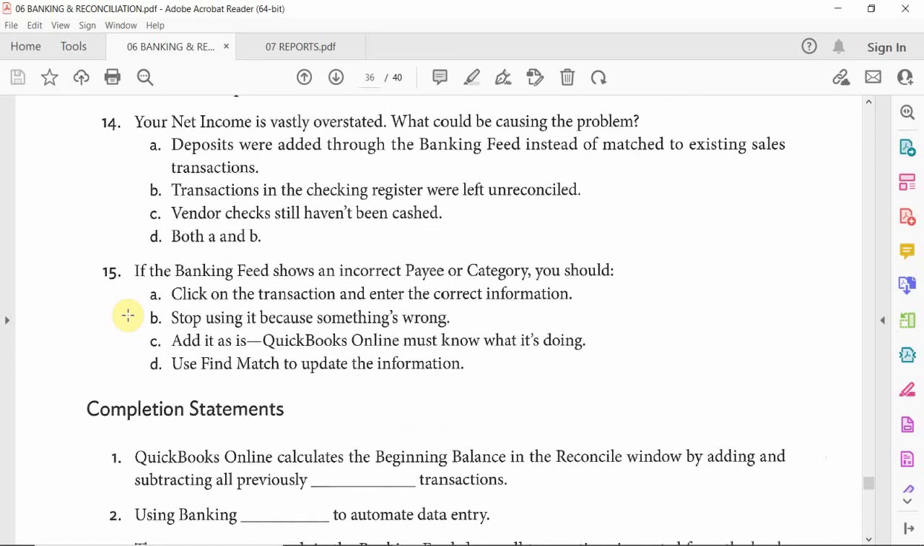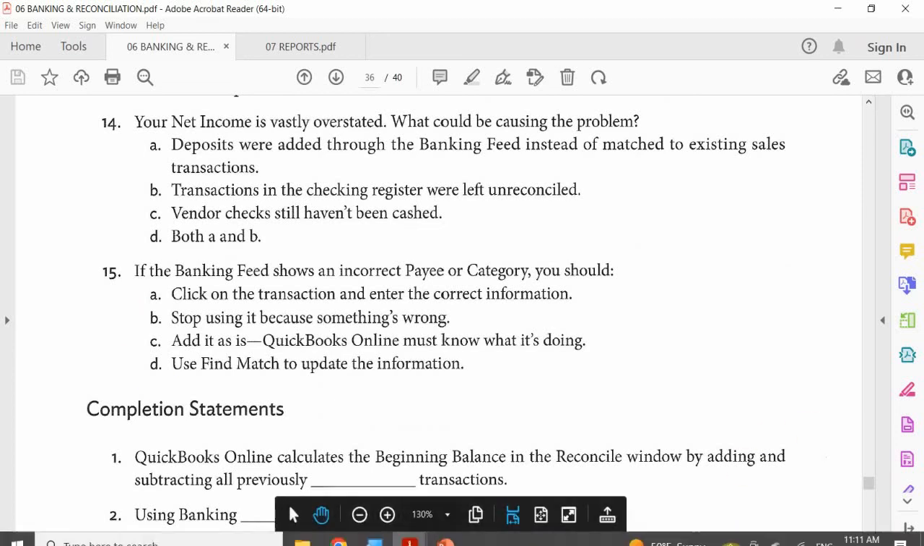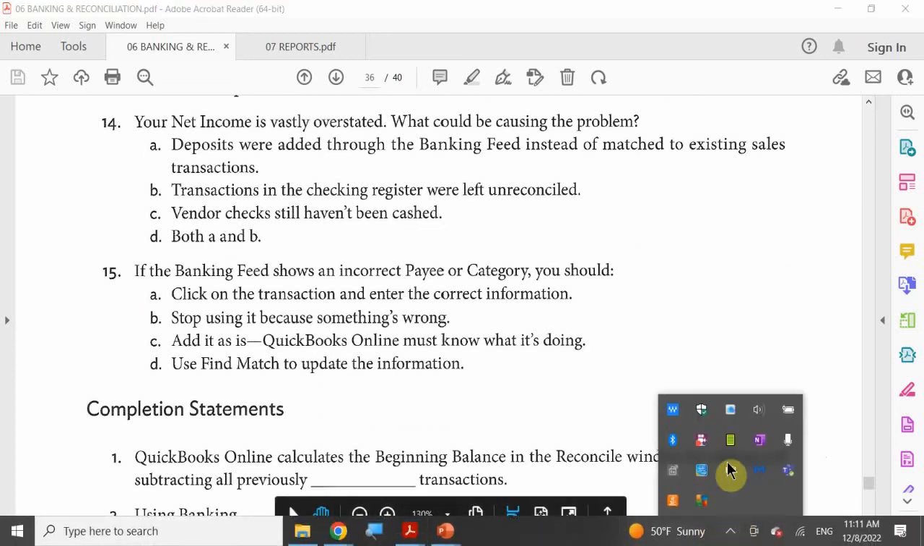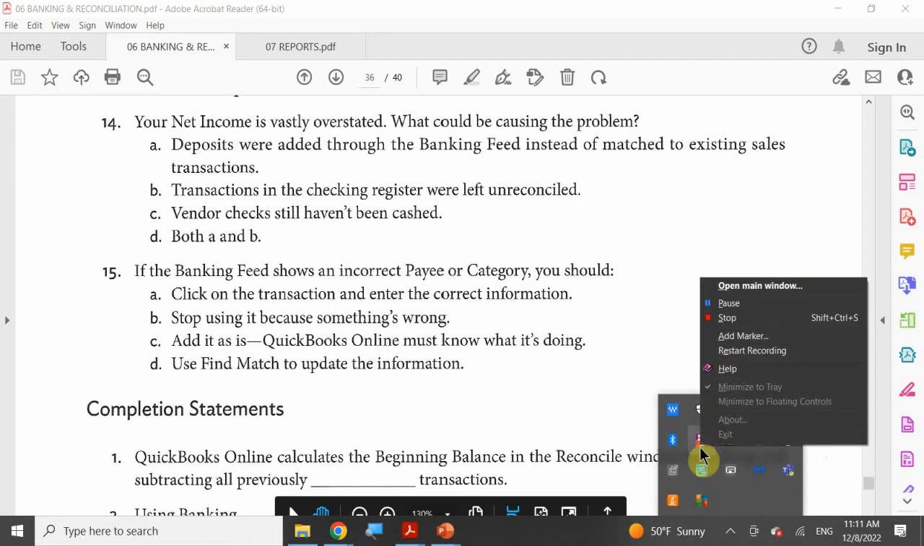When we had that issue with Mario, he was designated as an owner's draw. He's not even an owner, he's an employee, so we had to adjust it with the salaries and wages. Okay? So, good job today. All right, so we're just going to go ahead and get started with chapter 7 on Monday.